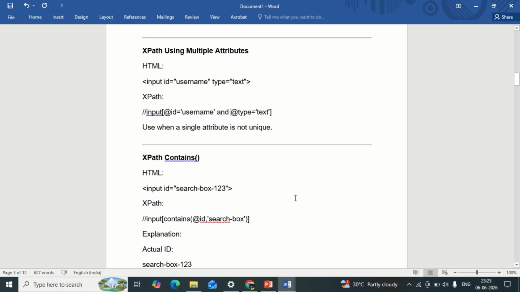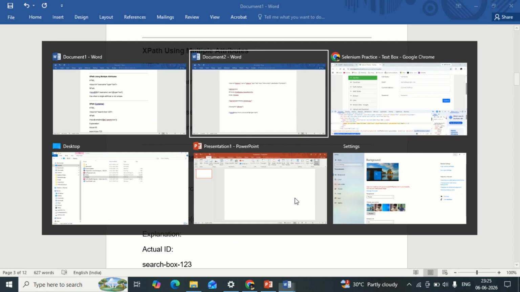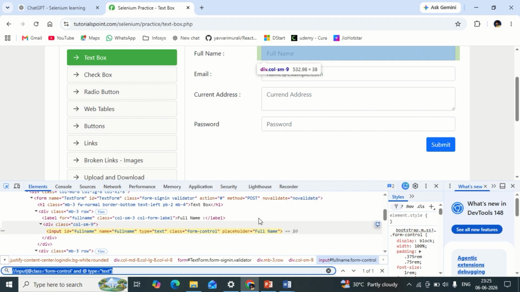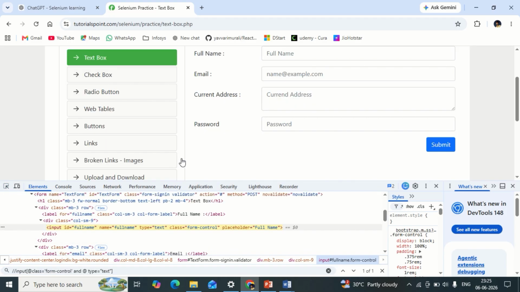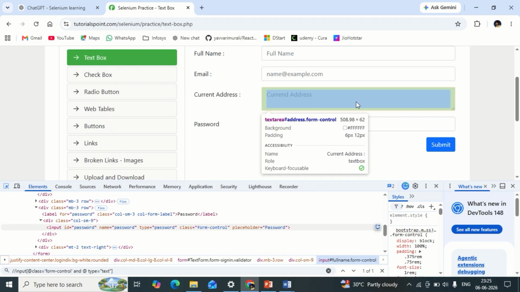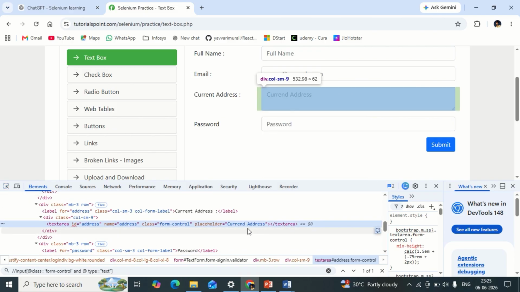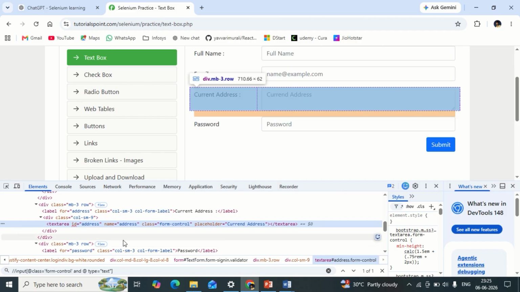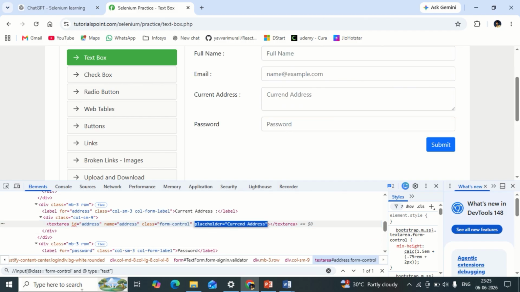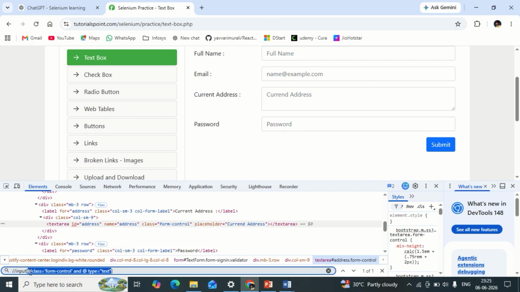Sometimes there might be some elements where we need to identify them using some part of the web element. Let me go to this current address. Here you can see current address is there, right? Assume we might encounter a situation where we need to identify that particular web element using some part of the attribute value. For that, I will copy this placeholder, current address, and remove this.